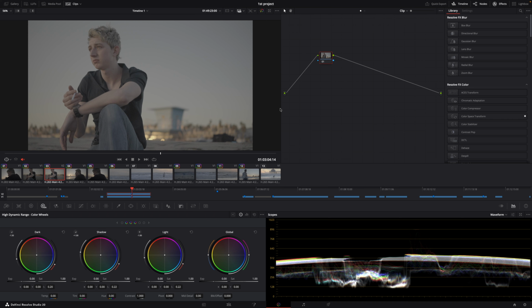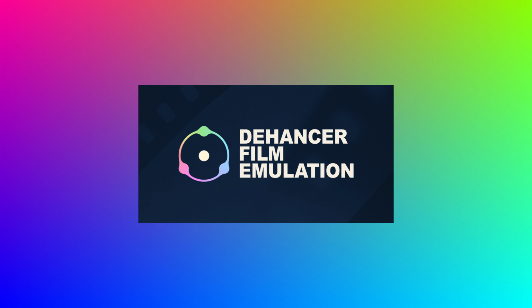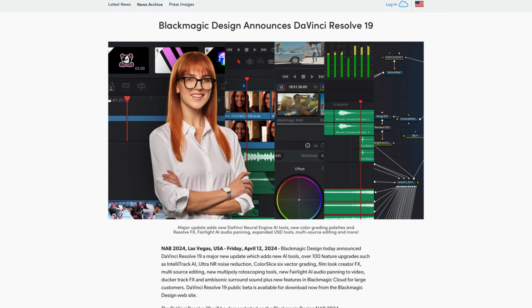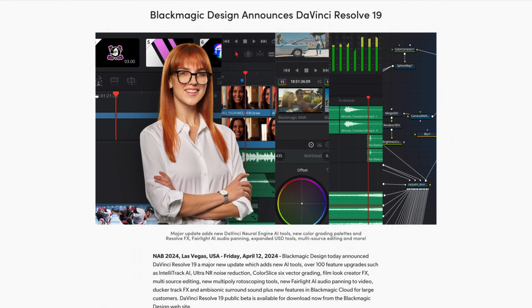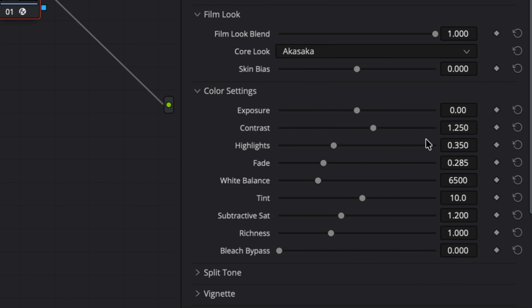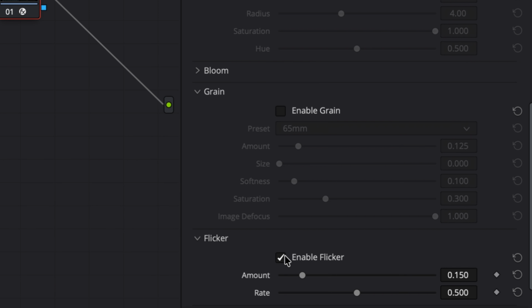Now, for me, the biggest question with Dehancer is, how does it compare to the film look creator built right into Resolve? When it was added in 2024, it changed the way I grade, since it's a great way to get a finished look pretty quickly. It's decently customizable to get the look you want. Even if you don't want a film look per se, you can still get pleasing colors and keep it clean.